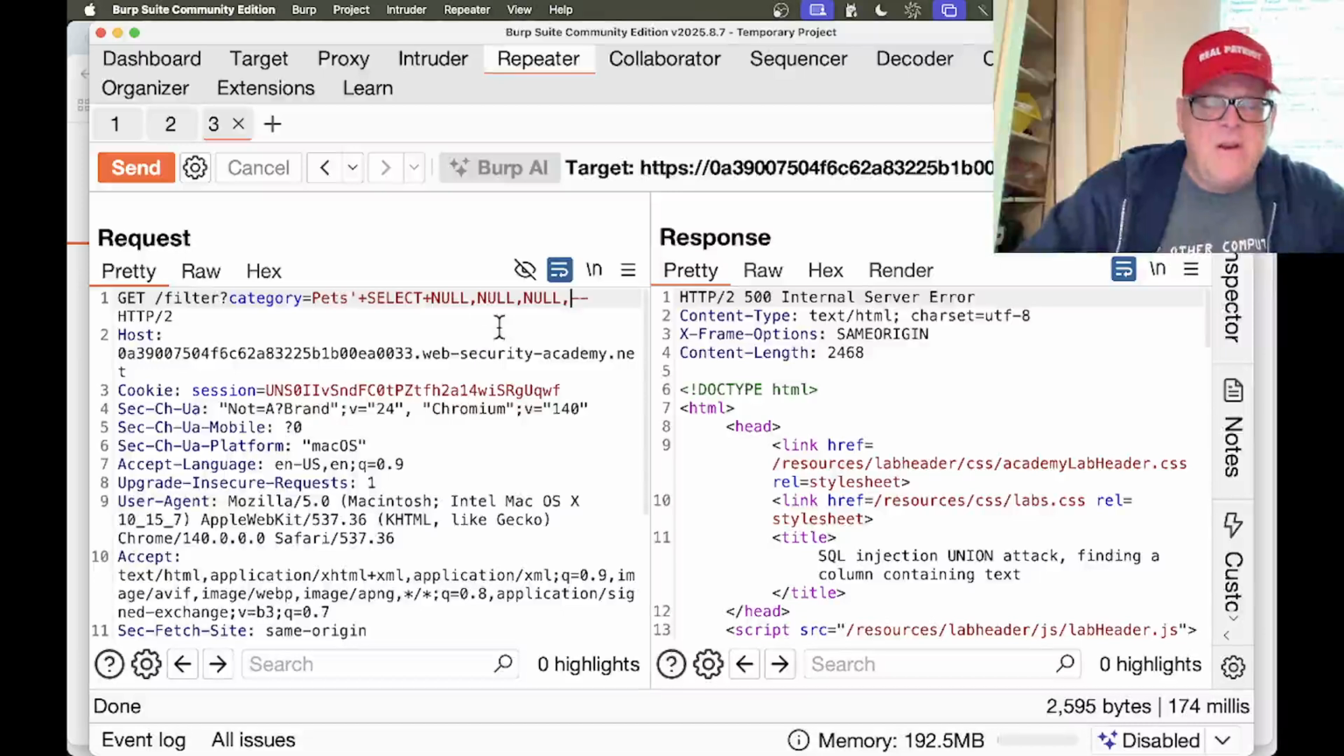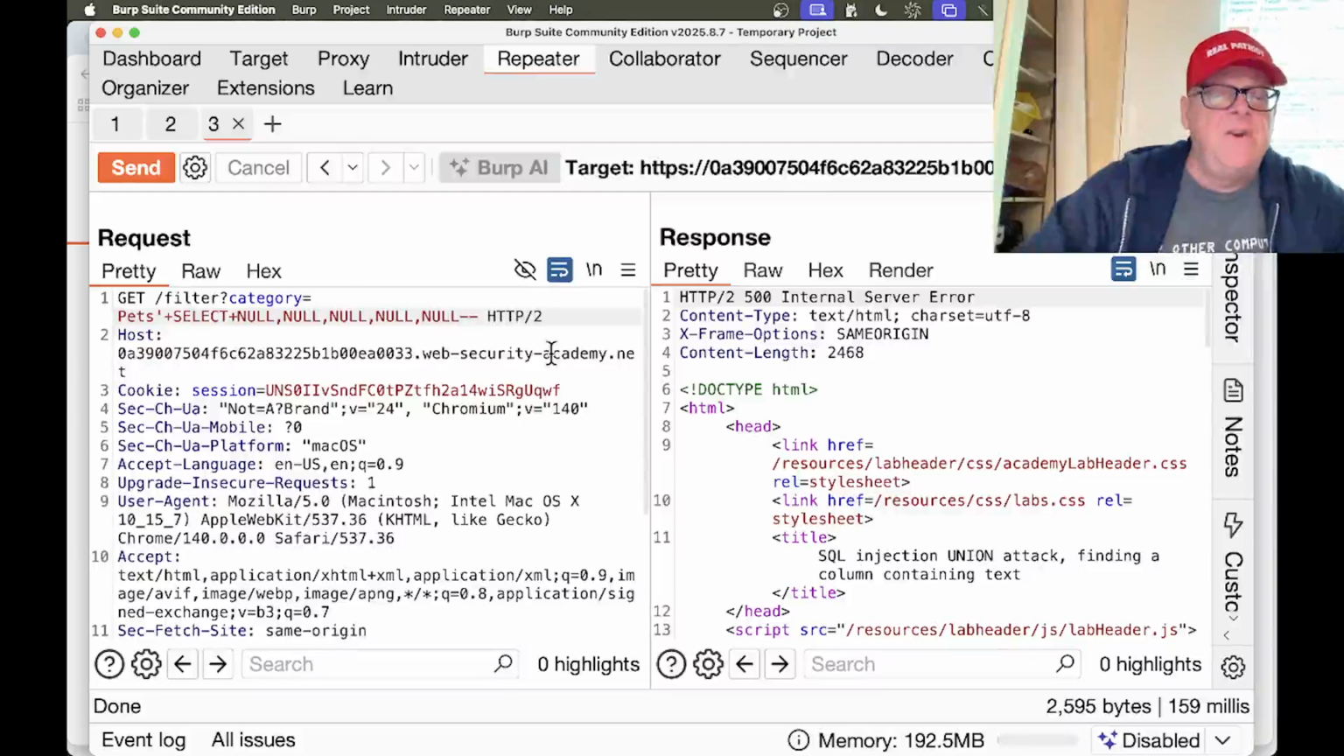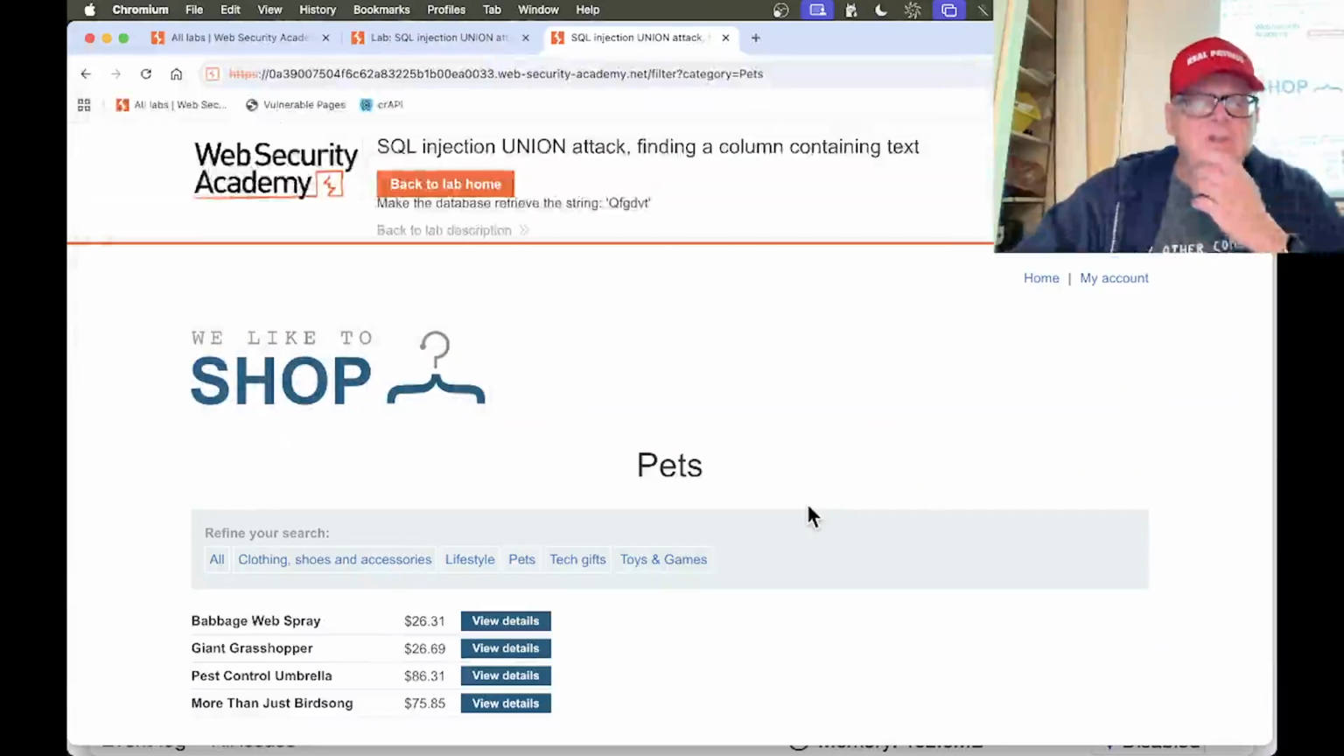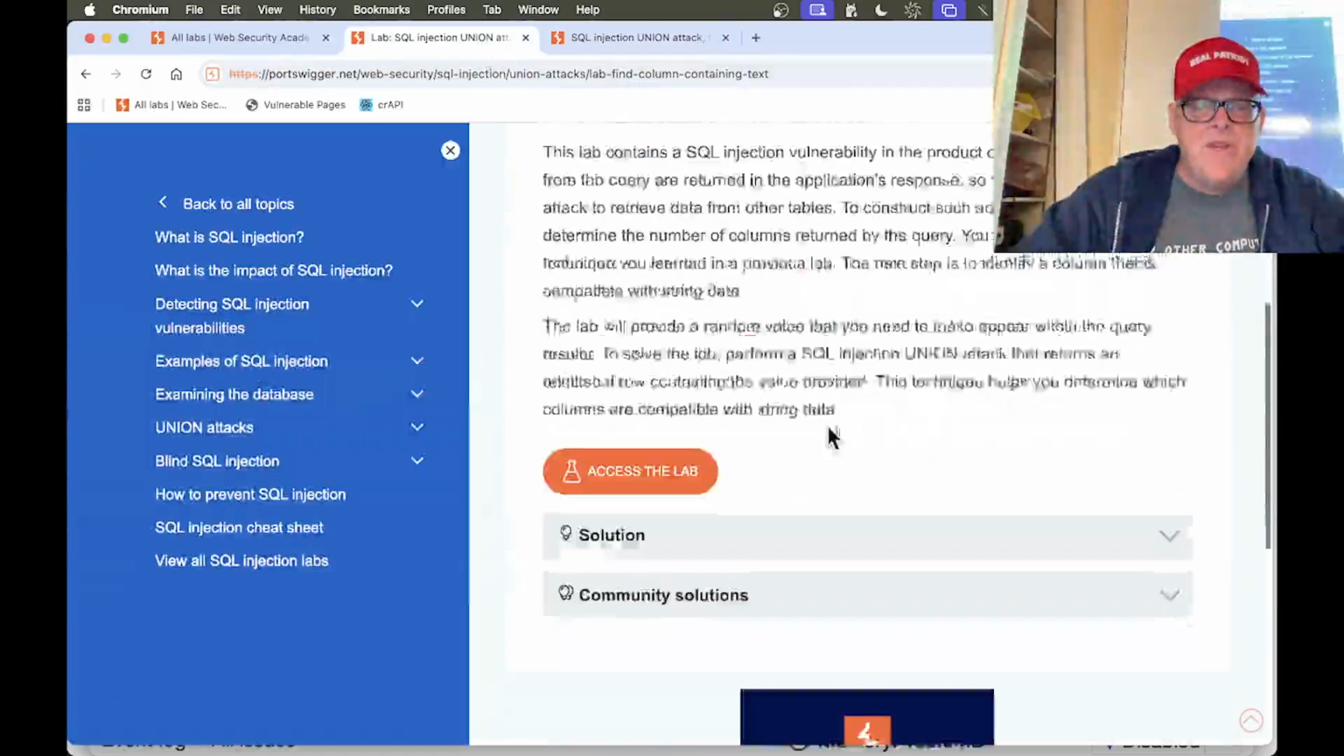3 is an error. 4. And 5. Okay, I think I fouled it up. Let me go and look at the instructions. I must have made a mistake of some kind.